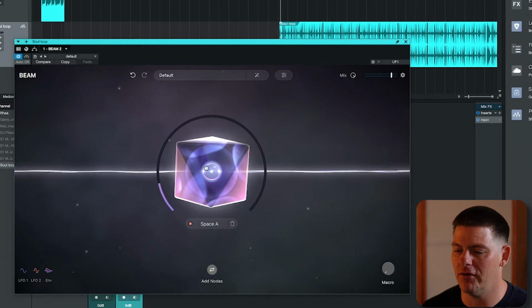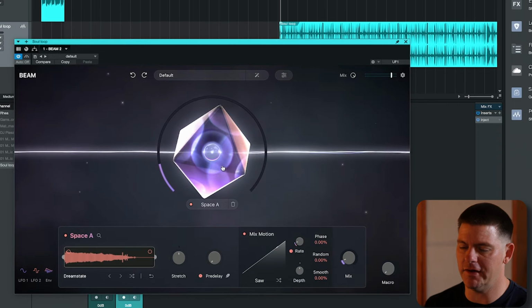I don't know, I get lost with this plugin. You just start playing it and hitting buttons, and it kind of puts you into some weird trance. So that's the reverb, right? Really basically. And if you don't want it, you just click it and hit delete.